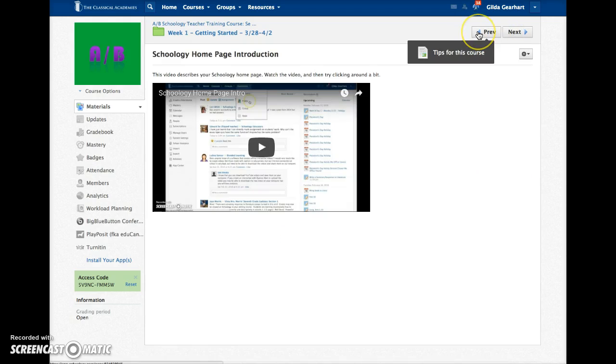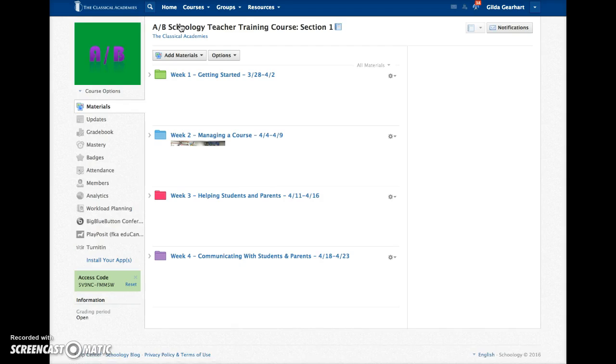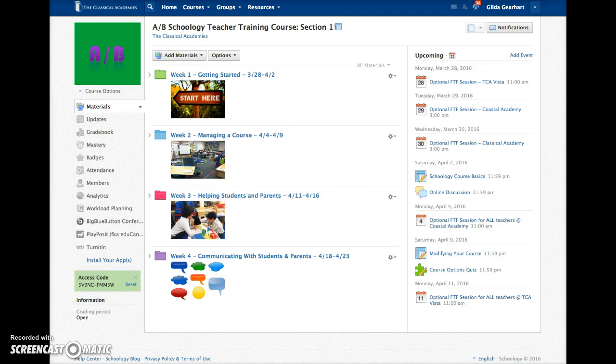Notice that when you hover, you get a little preview of what's going to be on that next page. And then you also have a previous button. So within a folder, the next and previous buttons can be very helpful. You also have these breadcrumbs, which are hyperlinked, that let you go back to any location in the course. So if I want to go all the way back to the landing page, the materials page, I can click on the breadcrumb to get back there.